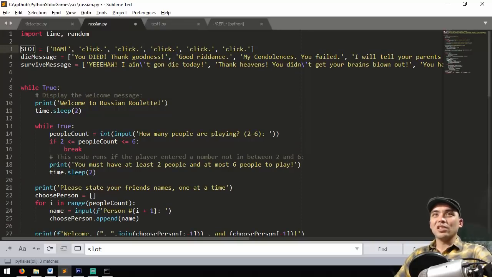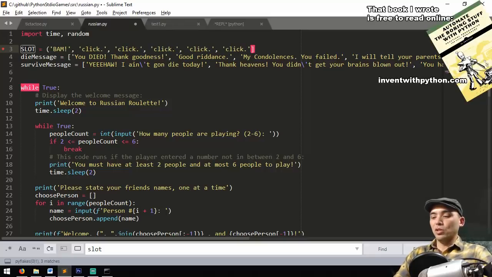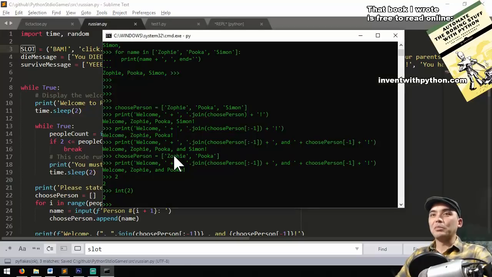And also, because it's constant, we really don't need to use a mutable list, and instead we can use a tuple, which is read-only. You can't make changes to a tuple value, but it is slightly faster to work with. So let me bring up the interactive shell.